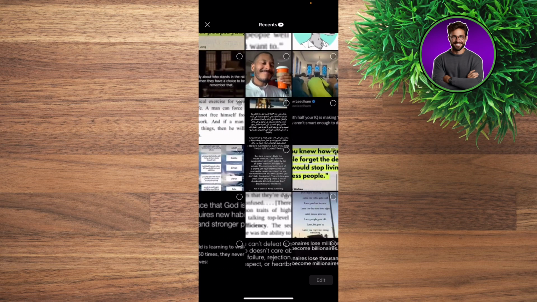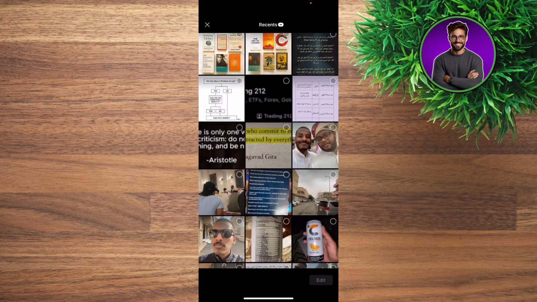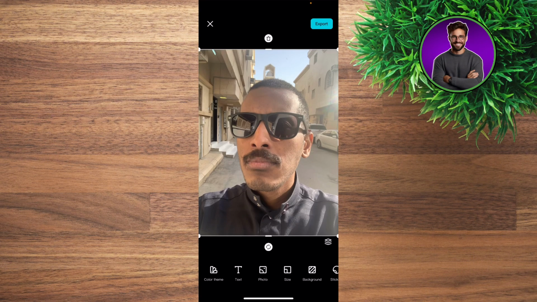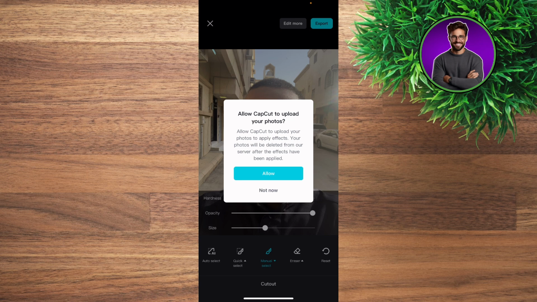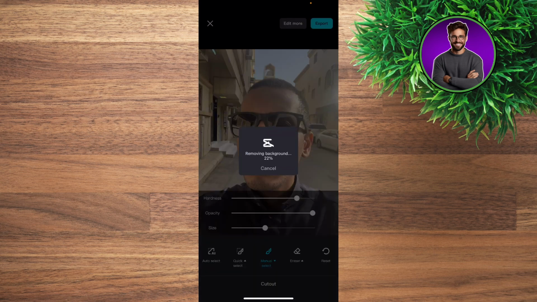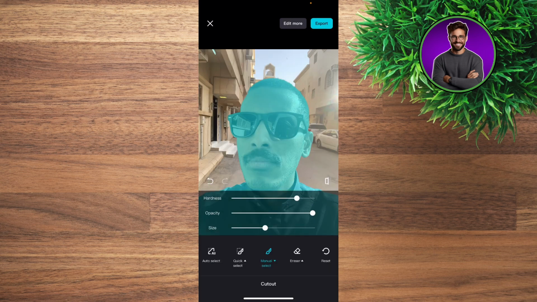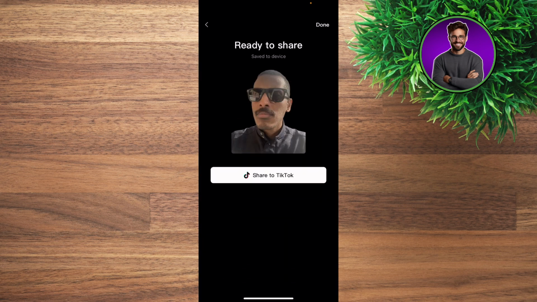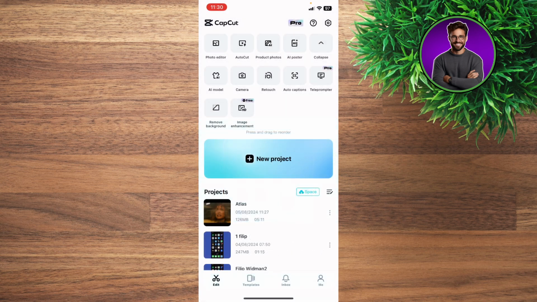Let's say, for example, something like this, right? So I'm gonna hit edit at the bottom right here. Okay, basically right here, after you click edit, you're gonna see allow access to your photos, and then the process of removing the background is successfully done. And basically after you finish, just go ahead and hit export at the top right, and you're gonna see your official photo after removing the background.